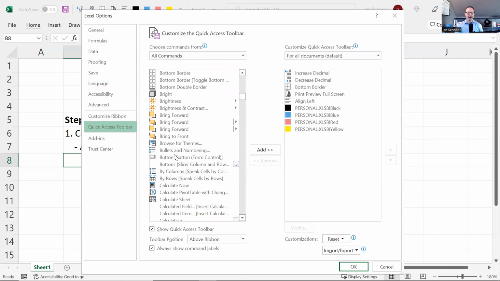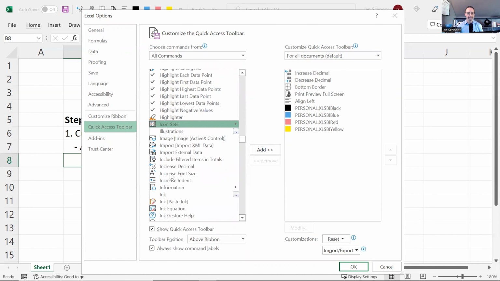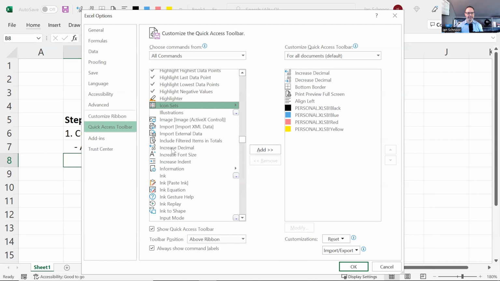So if I want to customize my quick access toolbar, you see I have something called increase decimal. Let me look for that. I went to the I's by pressing the letter I on my keyboard, and then I can go to increase decimal. When you get it, you click add, and it will add increase decimal to the right. And you can reorder them any way you want using these up and down arrows. I like to have increase decimal at the top, so I put it there.